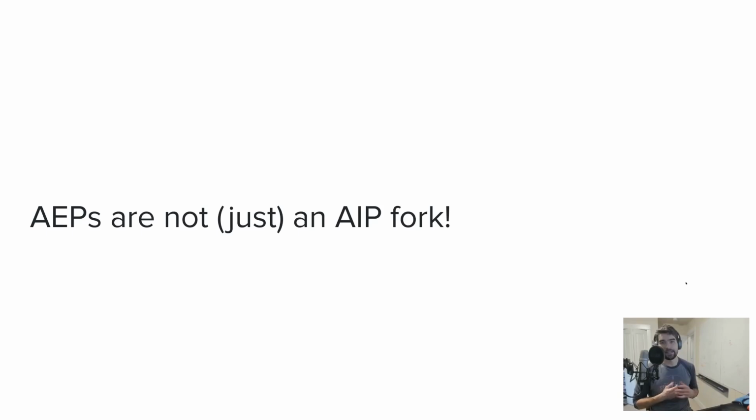But I do want to emphasize this. AEPs are not just a fork of the AIPs. Again, we're trying to expand, targeting those HTTP plus JSON APIs and trying to build that API specification. We're really trying to flesh out the ecosystem that we feel like we can really build with good standardized API design.